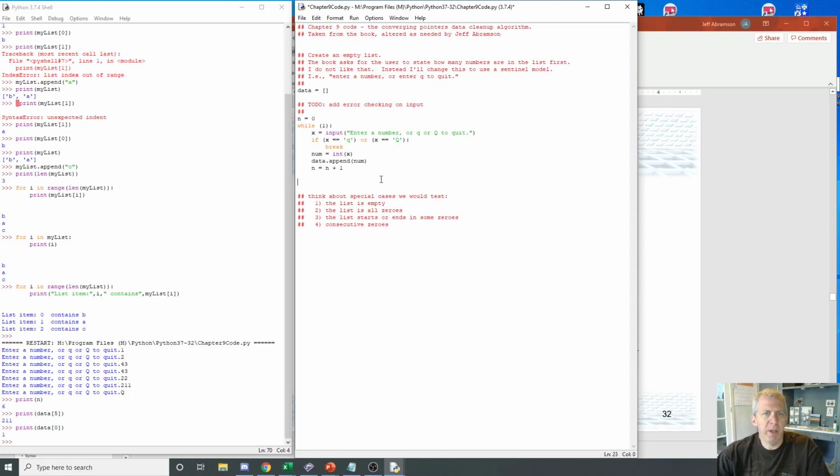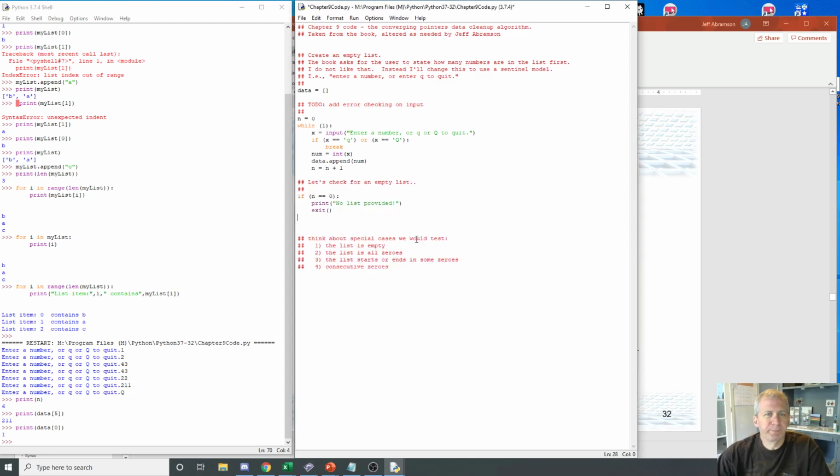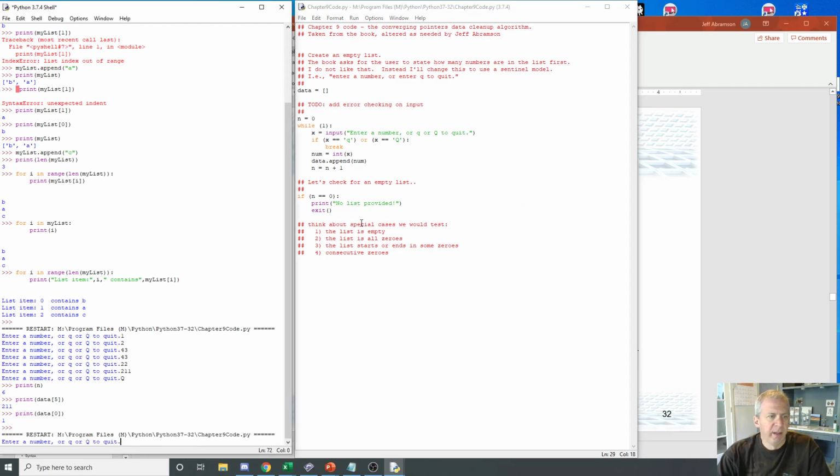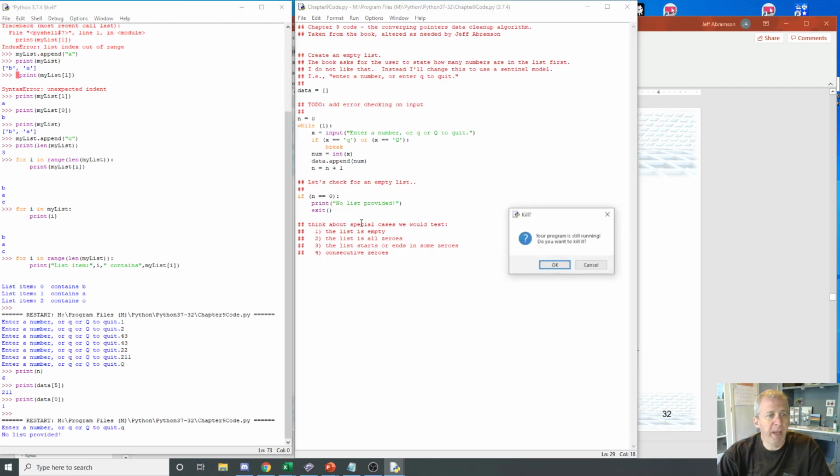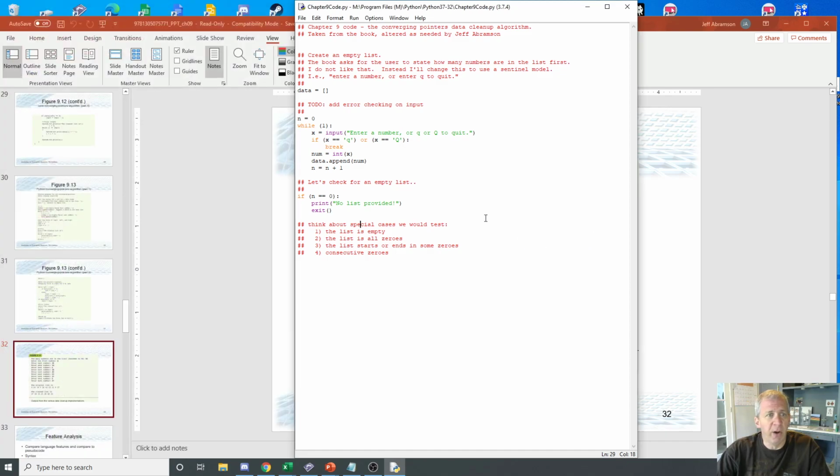Okay, so here's some, and there may be more. But first we're going to check for the empty list. You can do that early and get that out of the way. So if n is 0, we'll print an error message and exit. Let's try that real quick. If I just type q off the bat, it says my program is running, do you want to kill it? That's because you see it printed no list provided. And now I exit that, and we'll bring it back up here in a second.